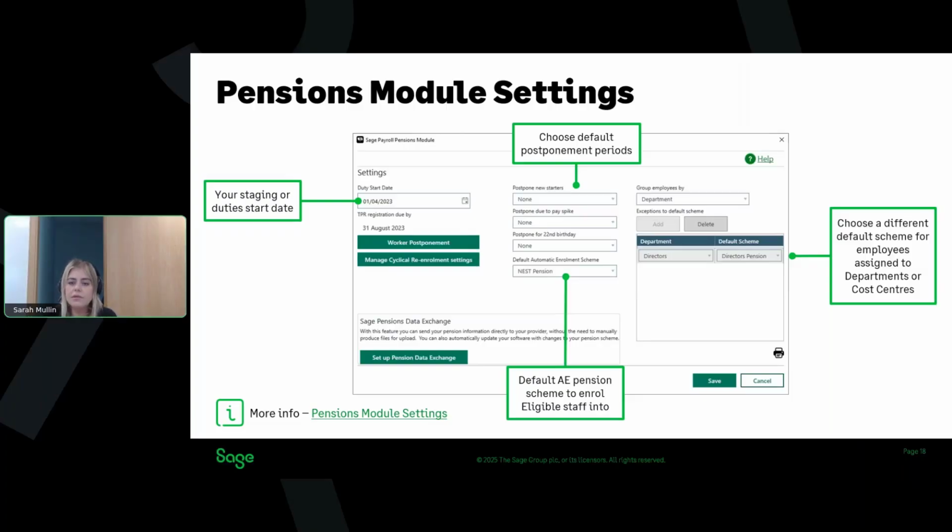We've also taken a brief look at the postponement options. Now I do want to talk a little bit more briefly about these ones. So if it's required, you can choose which pay period to align new starters to, and your pay spikes and your postponements for your 22nd birthday. Now, the postpone settings don't apply the postponement automatically, just on that note. It will just suggest a date of when to align it to. So you do have a few options there in terms of dates.